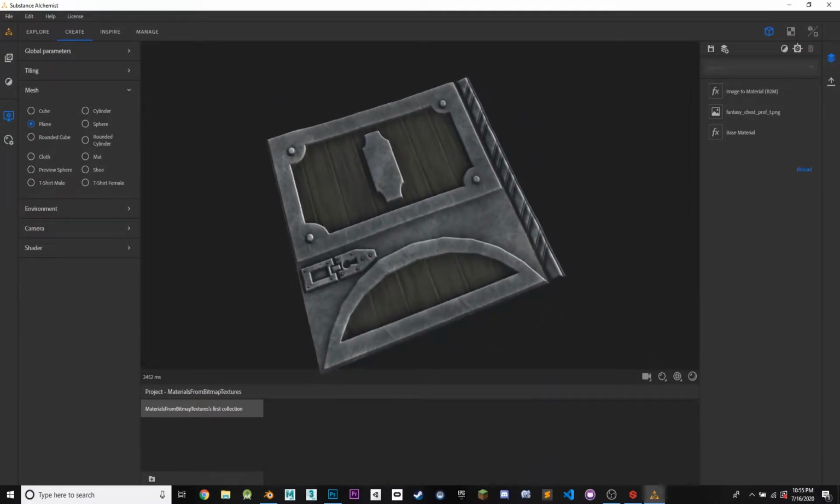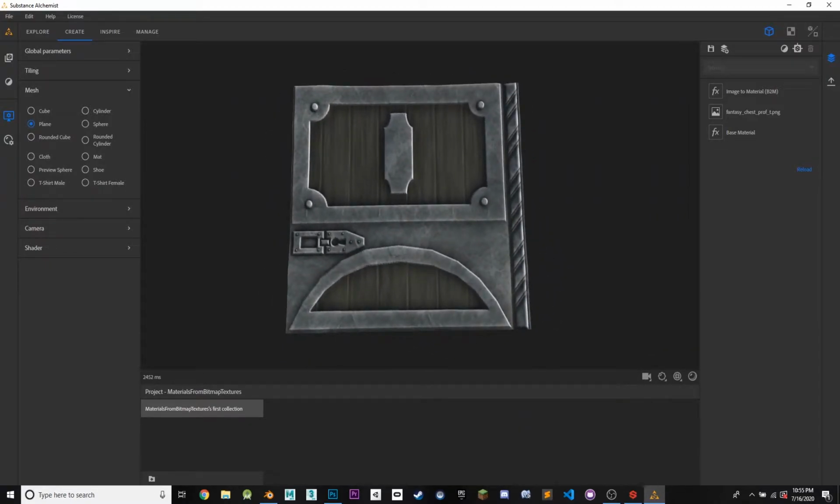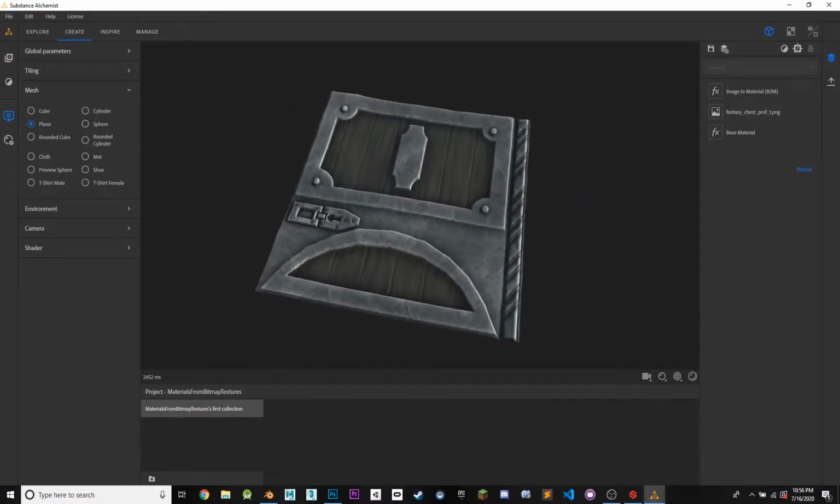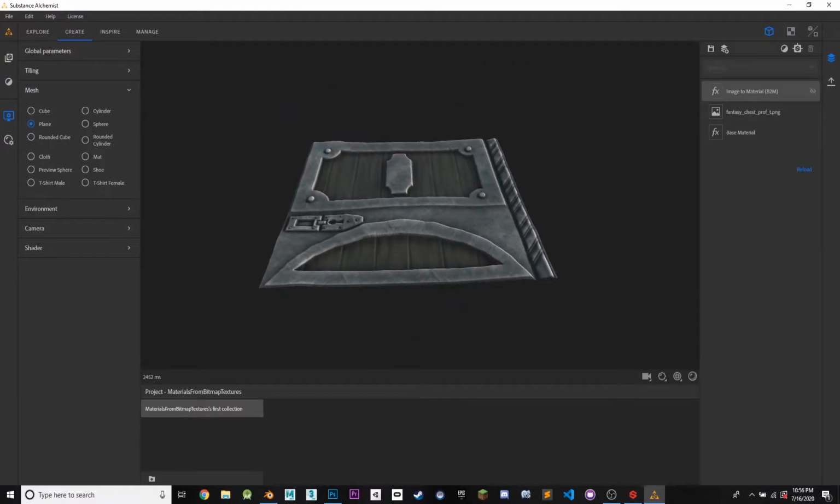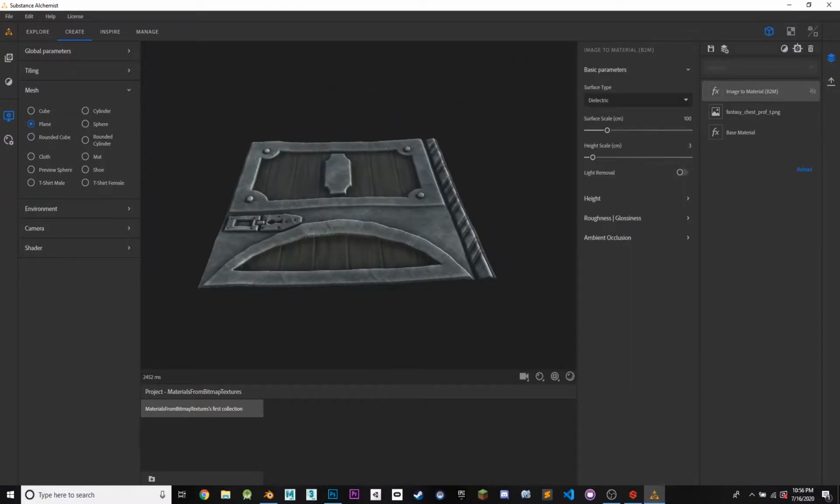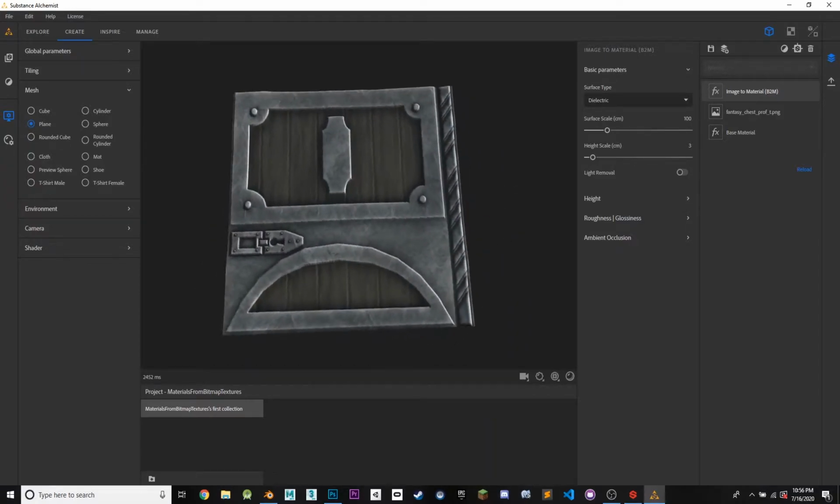By default, Alchemist really wants to make everything tiled and look cool so you can stretch your materials across stuff. But we're just using a UV unwrap. So this looks good already, but we're going to play with some of the settings here in the image to material. First thing I want to do is this is set to be a dielectric, so it means wooden or things that cannot conduct electricity. I want this to be a metallic map.